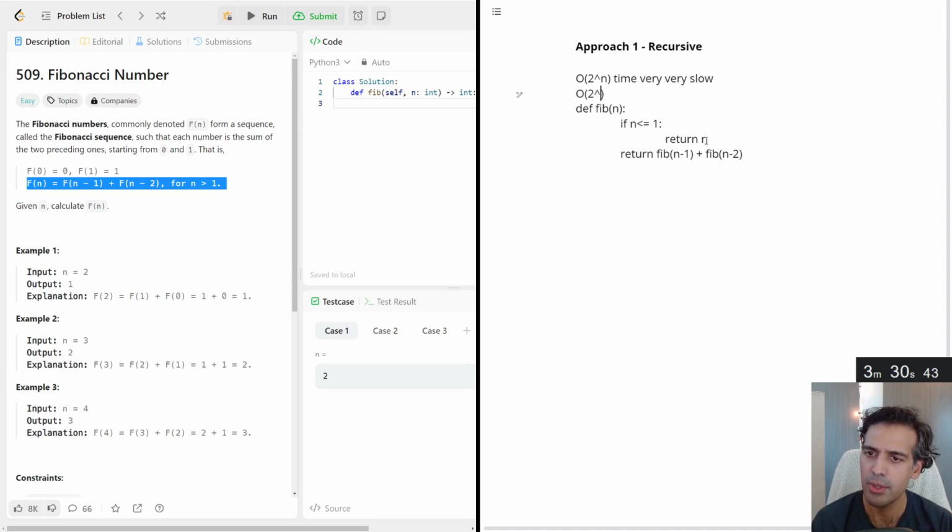I guess you could say in the worst case, you're also going 2 to the n. I might be wrong about this, TBD. Either way, this is one way to solve this problem. I think this technically works and would be valid.